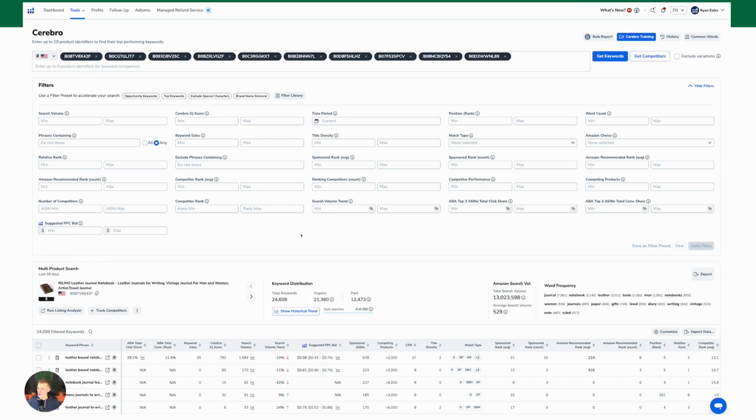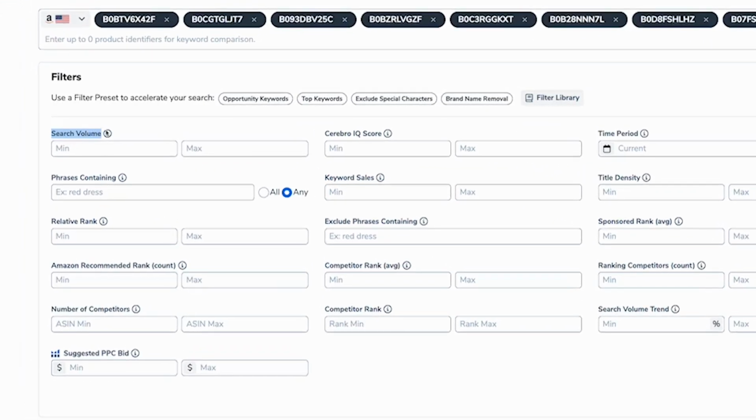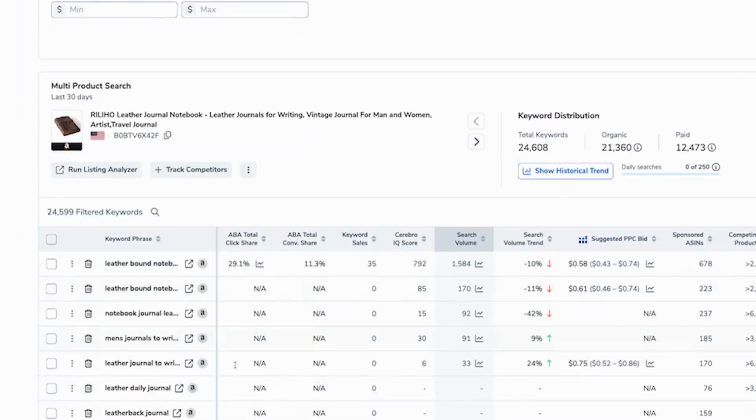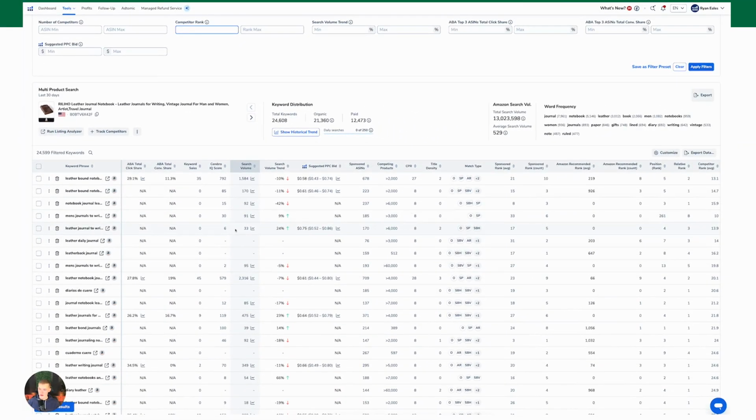All right, now we can start filtering everything out in Cerebro. What we want to do is go to search volume up here. We want to set the minimum search volume to be 100 searches in the last 30 days. You don't want to leave this open and not have a minimum search amount because a lot of the time you're going to get keywords here that don't actually have a 30-day search volume, or they've got a very low search volume. Now, it's not to say that you can't use that keyword phrase, but we want to focus on the best keyword phrases.